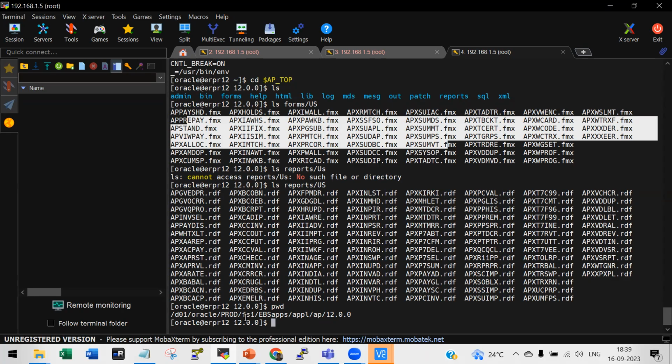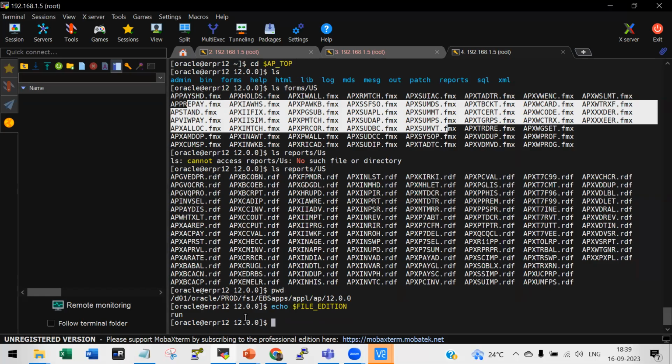Sir, how do we know that we are in the run file system or patch file system? Is there any command for it? Actually, you type echo dollar FILE_EDITION, and it will show you whether you are in the run file system or patch file system.